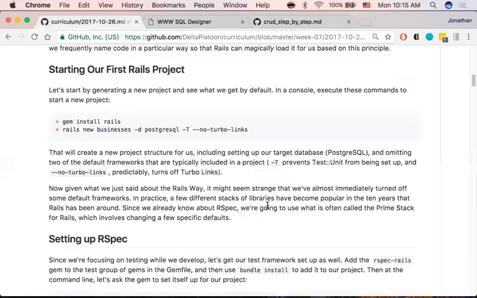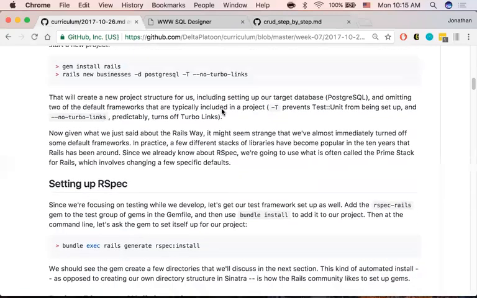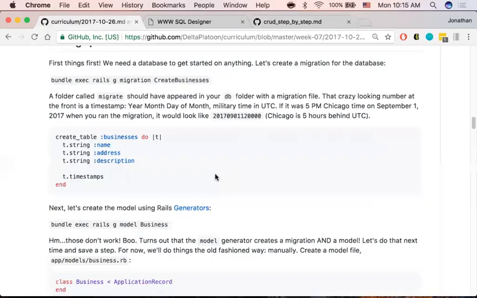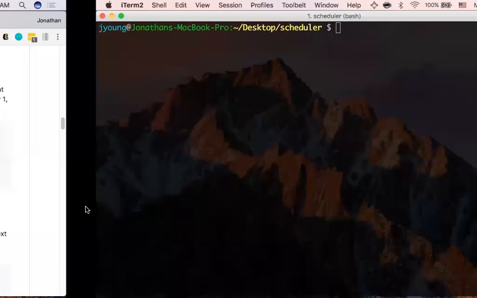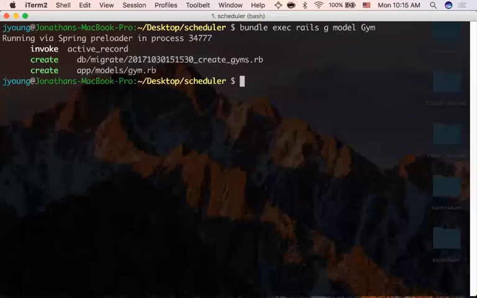Now, as I was mentioning, inside of this is Thursday's curriculum from last week. We have the ability just to run bundle exec rails generate model business. So we have 2 models. One's called the gym and one's called the class. So I'm just going to create a model called gym, and a model called class.